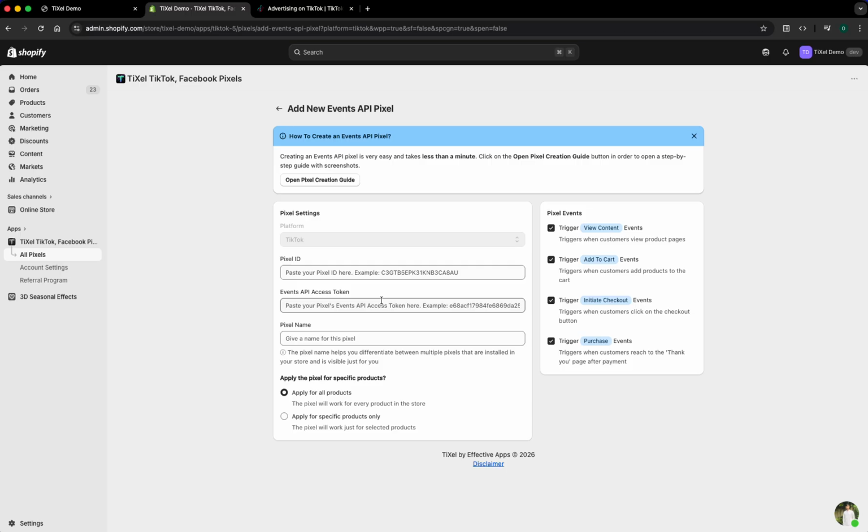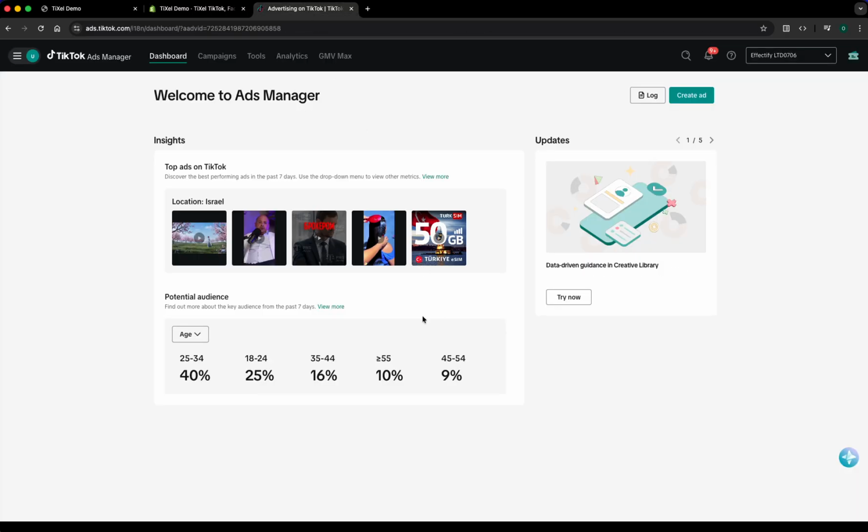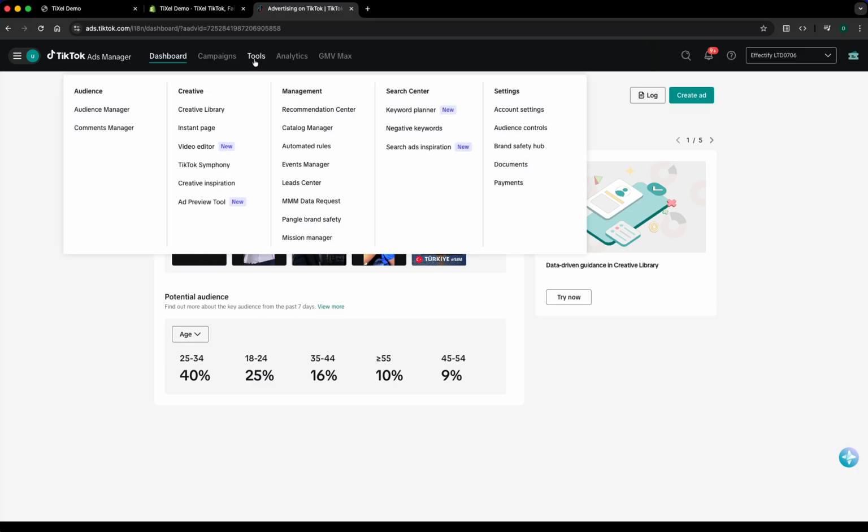Then, head over to the TikTok Ads Manager and log in. Please make sure that you are logged in as the account's owner, as it is required by TikTok when creating a new pixel. Hover your mouse over the Tools top menu button, then click on Events Manager.